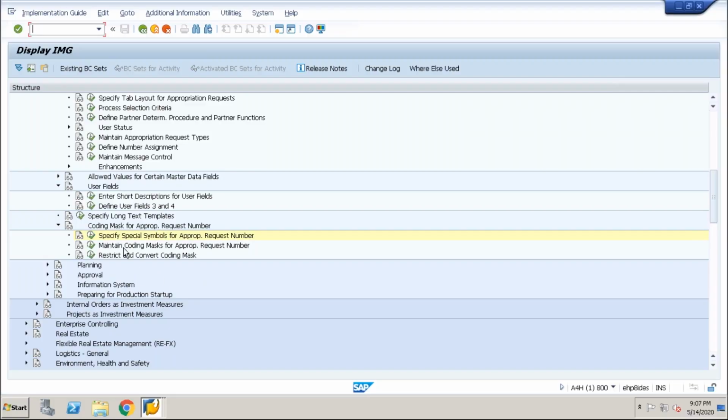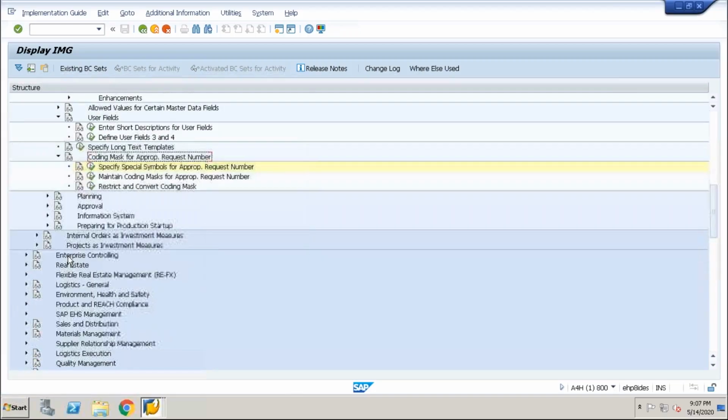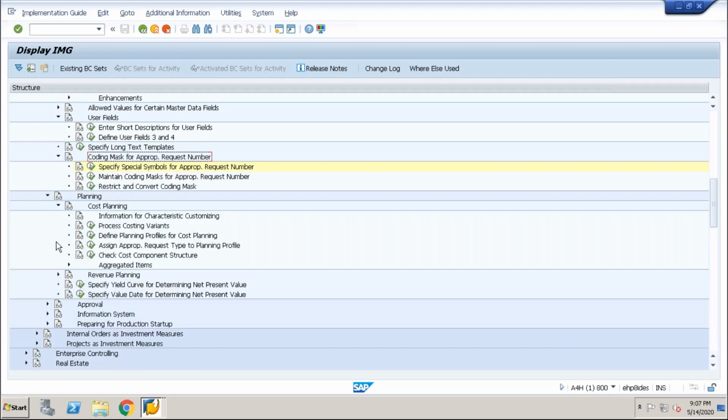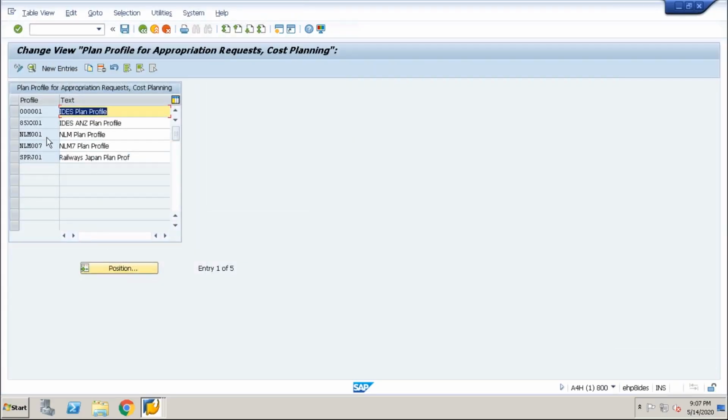Okay, so maintain coding mask. We can maintain the coding mask here. Then next is planning. Okay, here we can go for the planning. The concept of planning is also the same. We just need to define the planning profile here. Define planning profile for cost planning. So here you come back and define the planning profile.